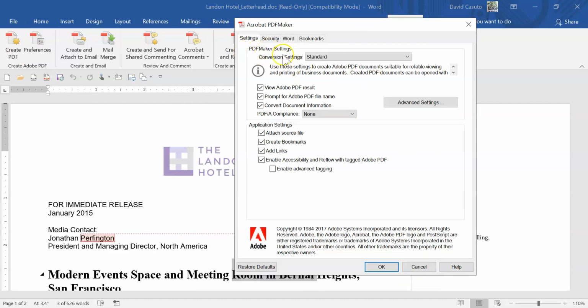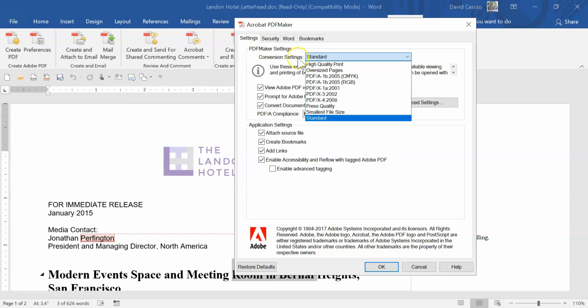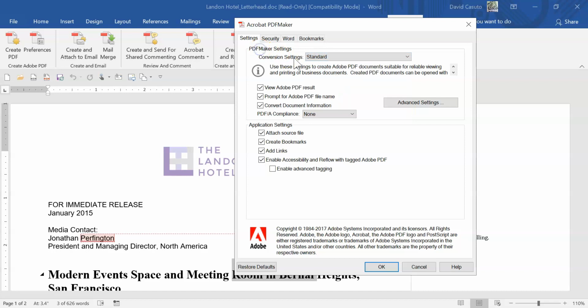Okay, so PDF Maker Settings. How do you want to convert it? Essentially, what size do you want this to be? If you got a lot of images and you're going to email it, make it the smallest size. If you want the highest quality, you can do press quality or high quality print. Totally up to you. When you're done, do you want to view the PDF results? Sure. Do you want to change the name? Okay, and also your application settings. Do you also want to attach the source file? So you want to be able to see, okay, this is connected to a Word file. So you'll be able to see that there's a little attachment there.